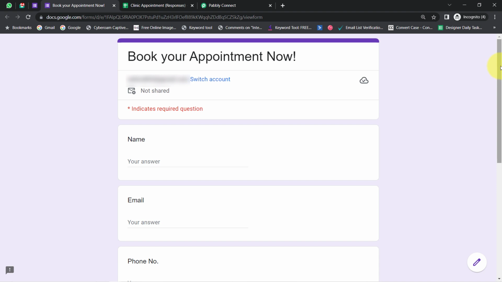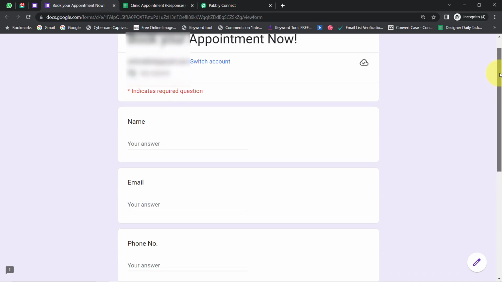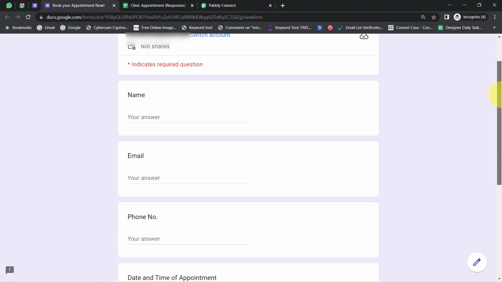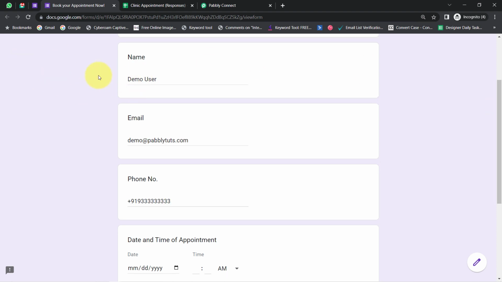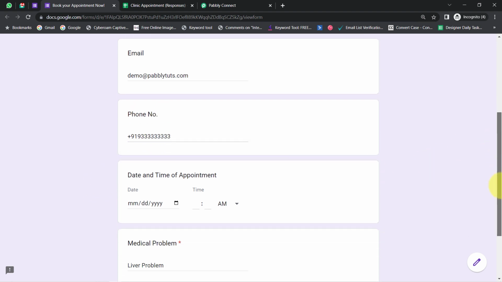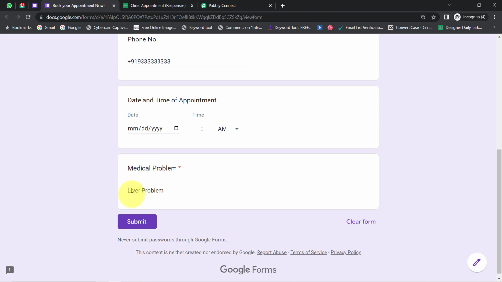Okay, so let me preview this form, and then I'm going to provide some dummy details and book an appointment here. Alright, so let me first fill this form. Alright, so I have filled the form using some dummy details. The name of the person I have added is demo user. The email address is demo@pabblytools.com, and here currently I have provided just a random and a dummy number. But don't worry, I will replace this number with my genuine WhatsApp number when I am about to send the real WhatsApp message.